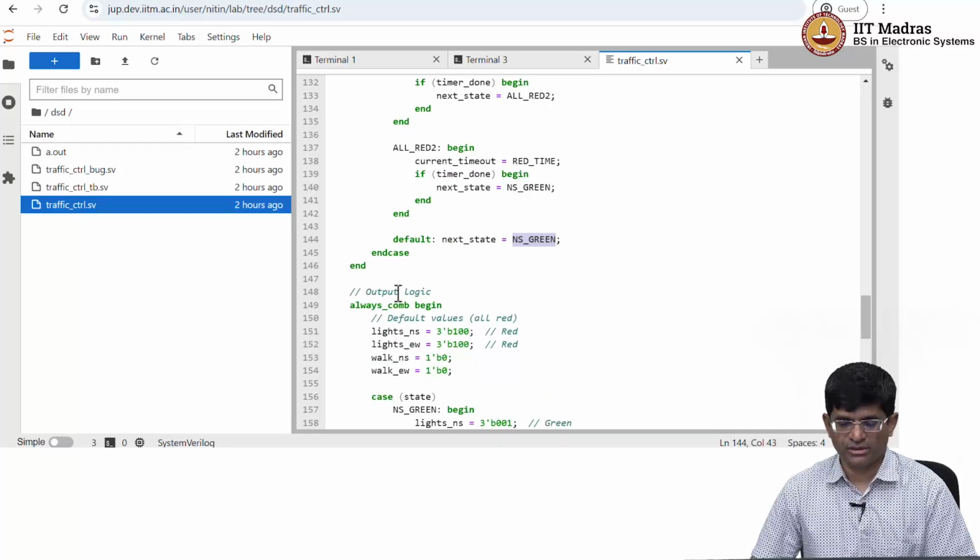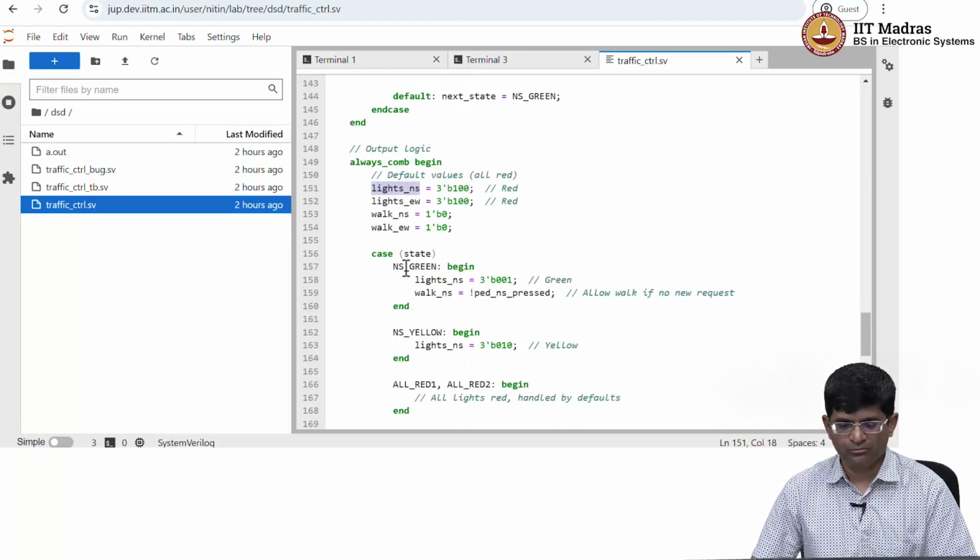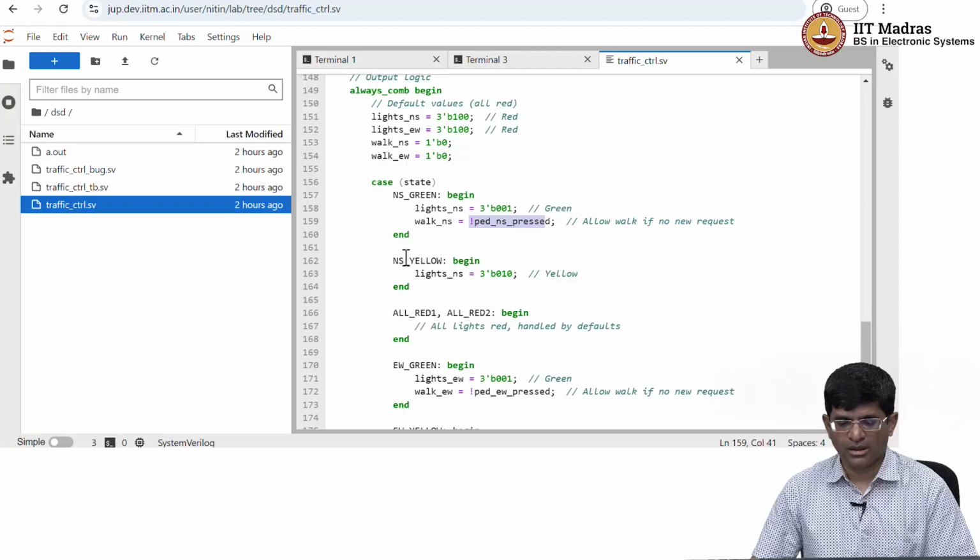Now let's look at the output logic, which is also fairly straightforward. By default, everything is red, but if you are in the NS green state, lights NS become 0, 0, 1, which is green in the north-south direction, and walk NS will become 1 if there are no new requests for pedestrian crossing. When you go into the NS yellow state, it becomes 0, 1, 0. All red 1 and all red 2, I am combining them together over here, I am being lazy, and basically saying that by default it sets to 1, 0, 0, so I do not really need to write that code here.